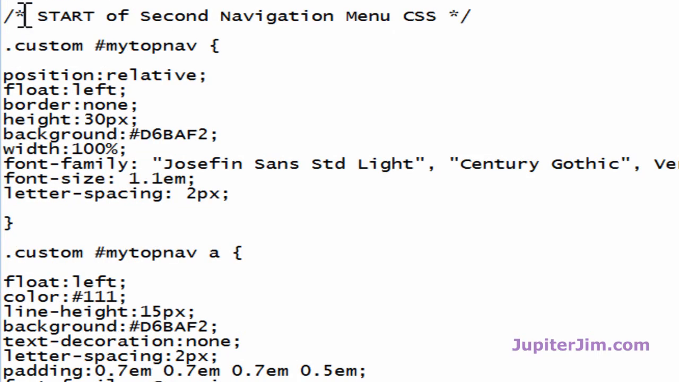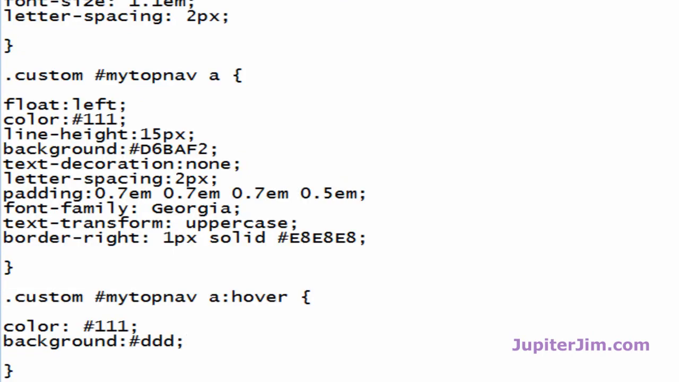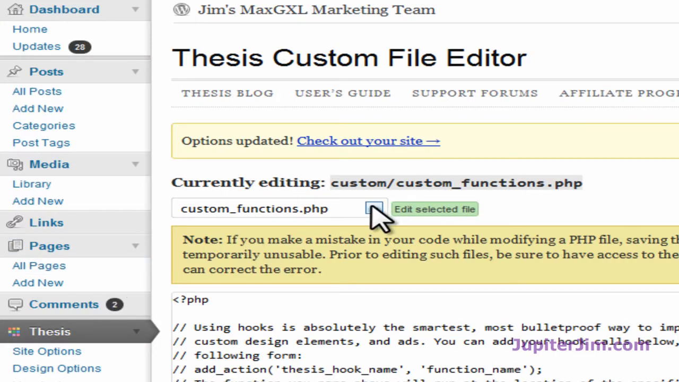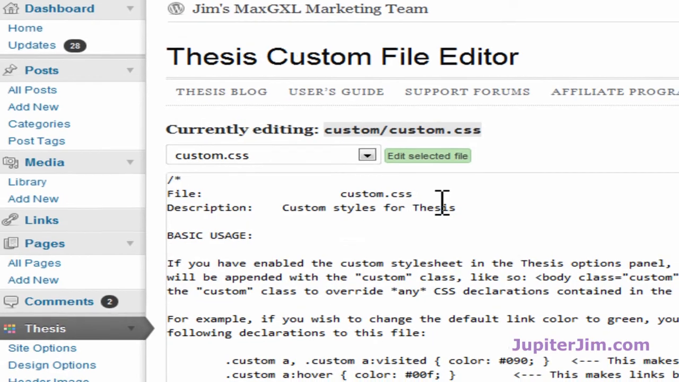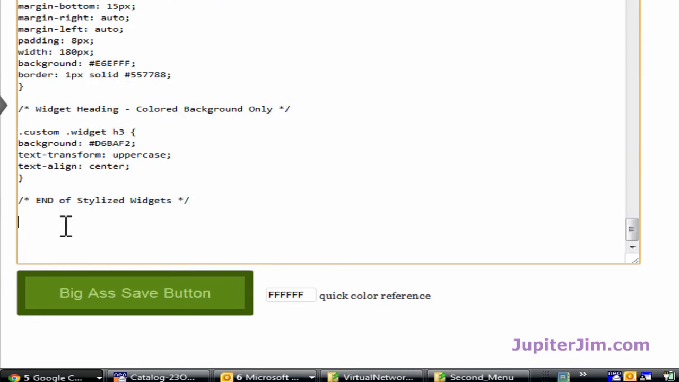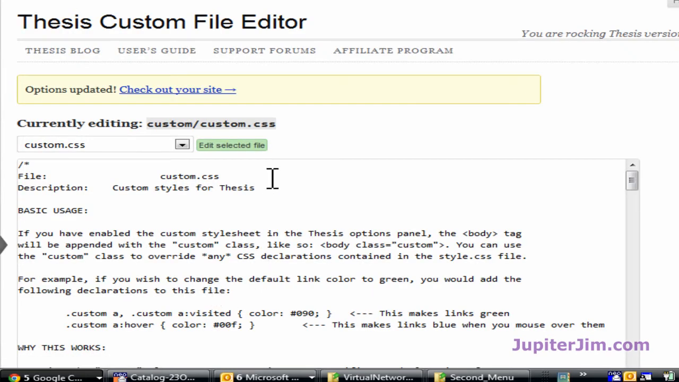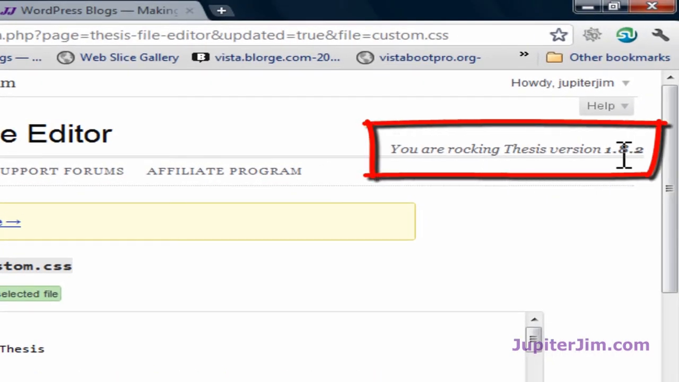So let me just go up here and press Control-C to copy, click on the white space to deselect, minimize this. We're at Custom Functions. We want to go to custom.css, click Edit Selected File, scroll to the very, very bottom, and I'm going to press Control-V. I'm going to click that big green Save button. And before I do that, I want to mention that I'm using, as you can see up here, Thesis Theme version 1.82, and I'm using the WordPress version.